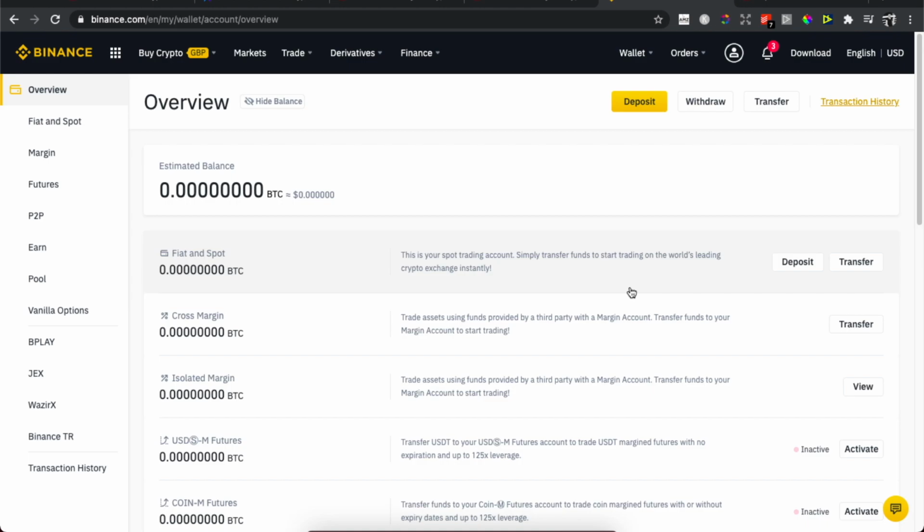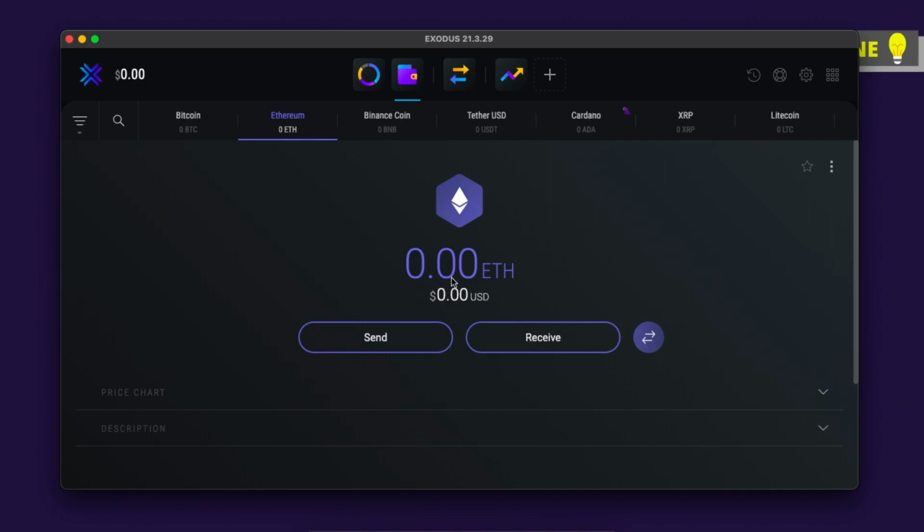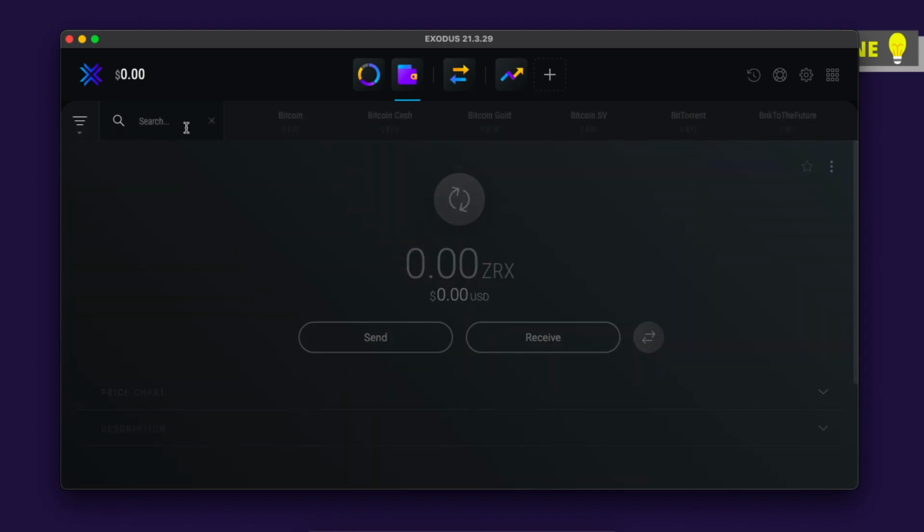So first, what you need to do is go to Exodus and grab a wallet address. It really doesn't matter what kind of cryptocurrency you want to transfer: Bitcoin, Ethereum, Binance coin, or another one. You can basically search on the search bar. You need to type the cryptocurrency. So let's say I want to transfer Bitcoin.